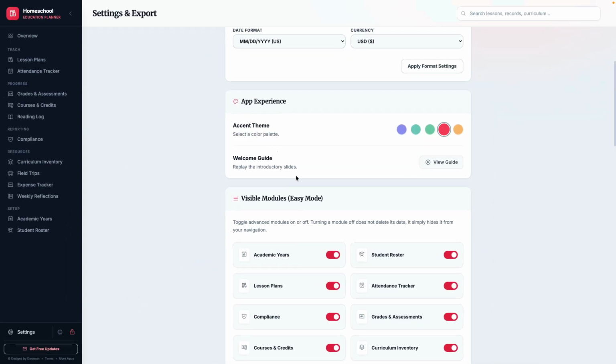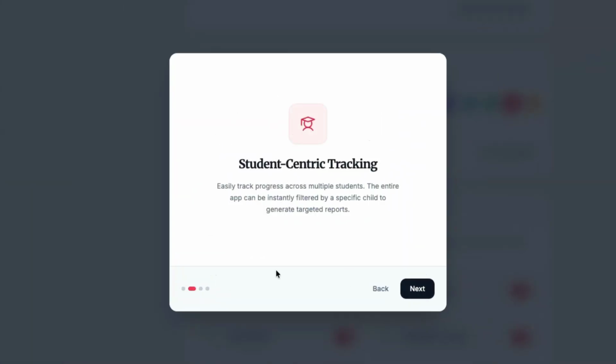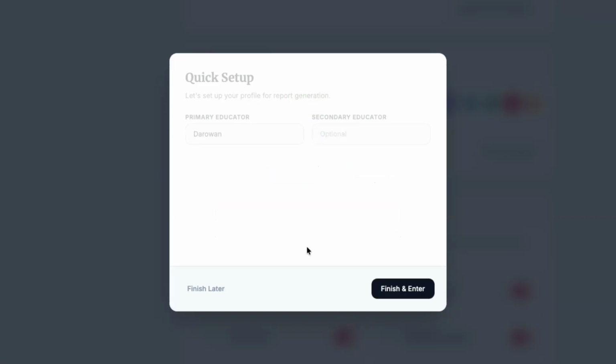And then if you ever want to replay the welcome guide, which is what opens up the first time you open the app, you can view it here. And that's what this looks like. You can go through each slide and it tells you what the app is about pretty much. And here is where, if you want to start on a new slate, you can wipe it clean. Or if you want to just see how the app works, just keep demo data. And then you can add information here and enter.